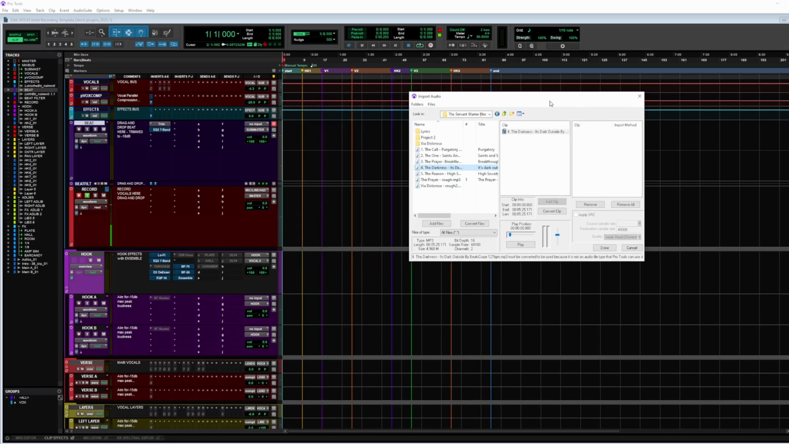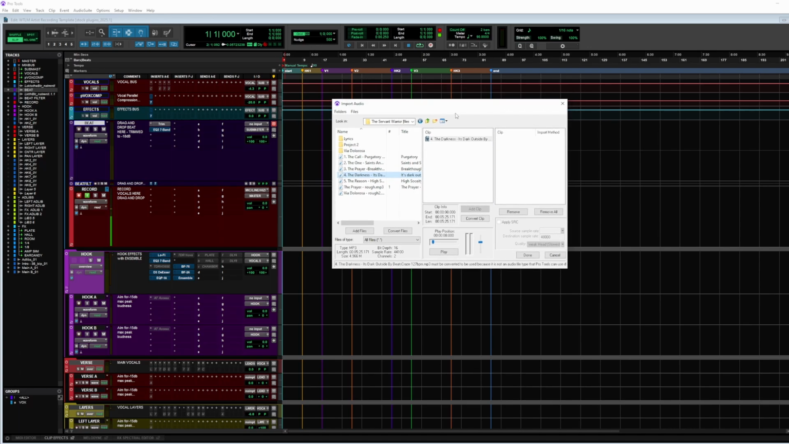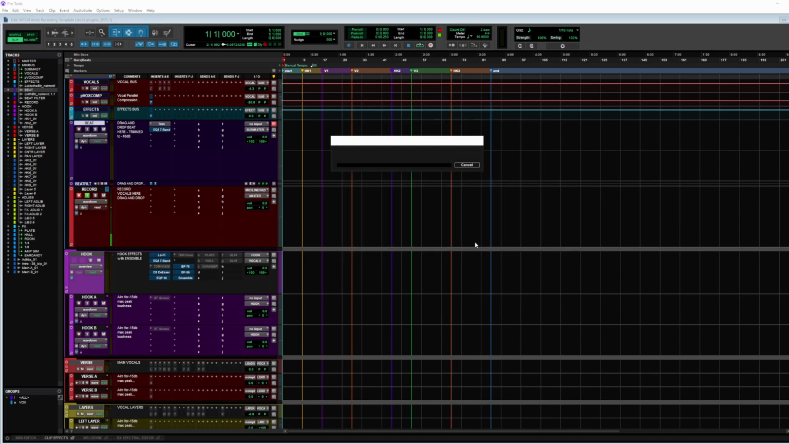All right, so now I'm going to import a new beat into my session, and I'm going to show you how to track your vocals. So this is the beat I'm going to use. Convert files. Done. Use current folder. I'm doing this process. So there's many ways you can import your beat.